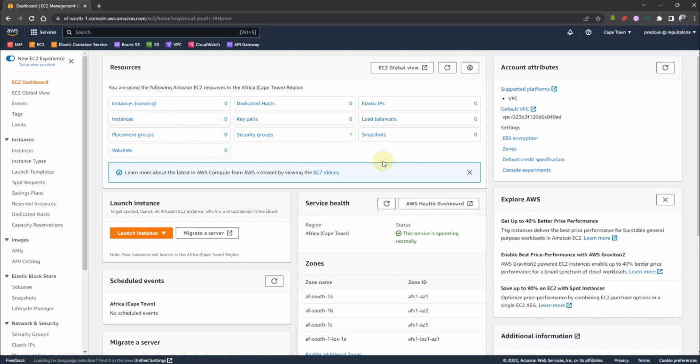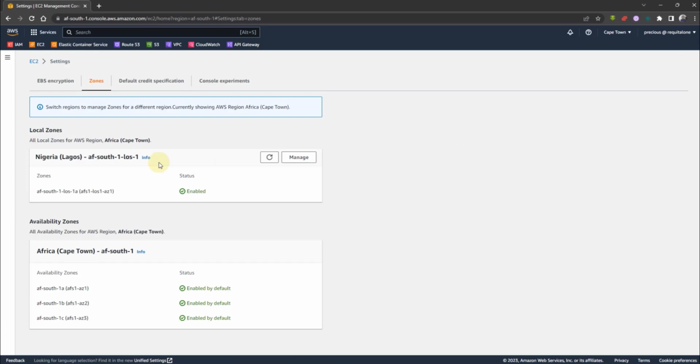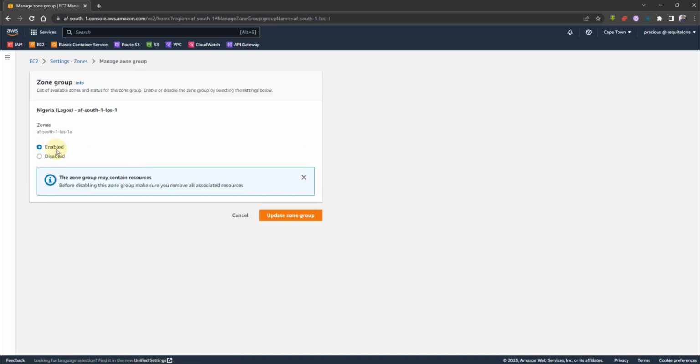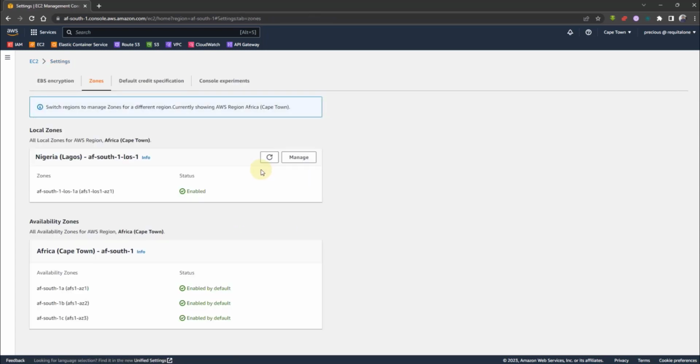Now that you're on the EC2 dashboard, the next thing to do is to click on zones. When you click on zones, you're going to see Nigeria Lagos, which is our local zone, and you can go ahead and enable it by clicking on manage. I already enabled mine. You click on enabled and update it. It's going to take about a minute or two to update, and you have that ready.